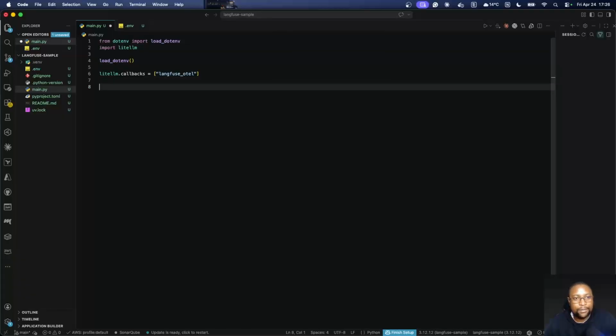Let's just add our system prompt. Maybe let me make it uppercase. I don't know why, but yeah, system prompt. I'm going to say the hello world of system prompts. You are a very helpful and let me also just say enthusiastic assistant. Okay, I think that's good enough.